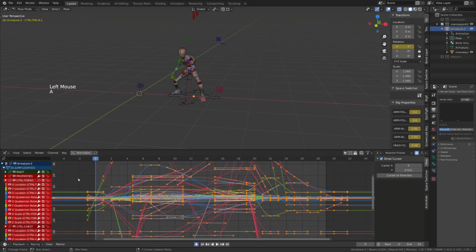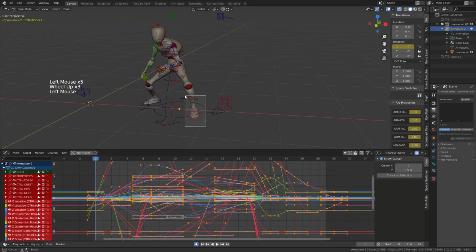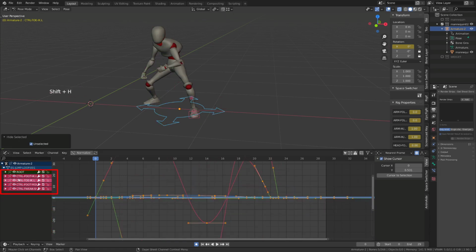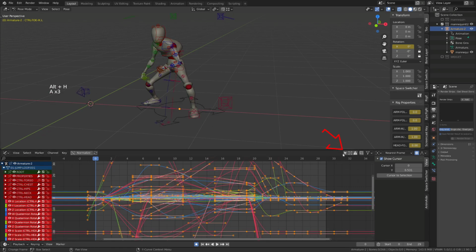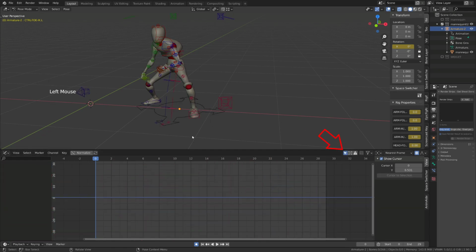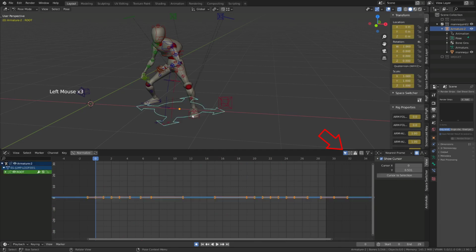By default, you will see the curves of the transform channels of the displayed animated object, in this case, the controller of my character. If I hide everything but those few controllers, you can see that I only have those listed in my graph editor. When the selection filter is activated, only selected objects will show their animation curves.